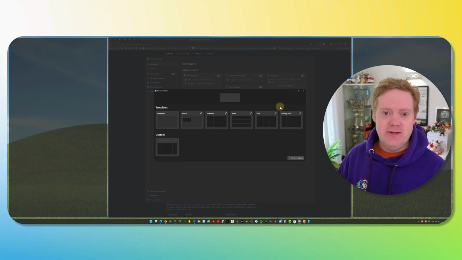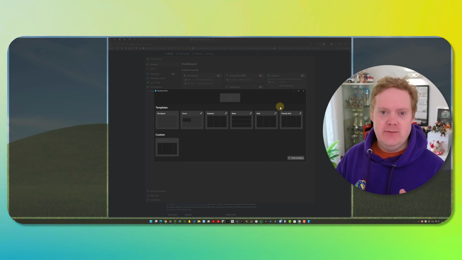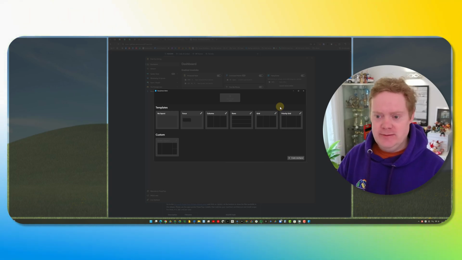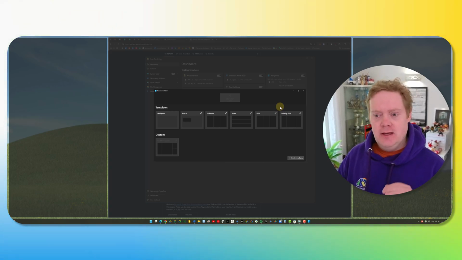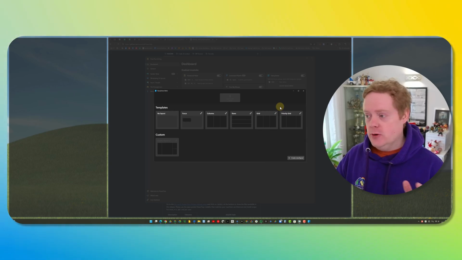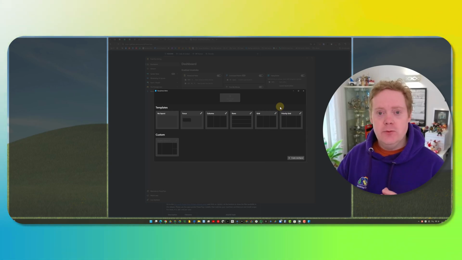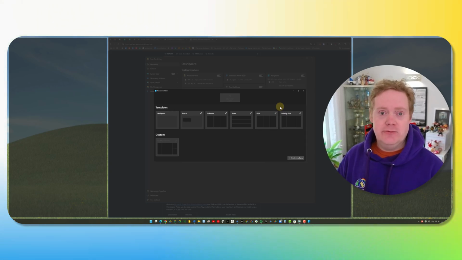But Fancy Zones is just fabulous. This should be built into Windows. It's just ridiculous that it isn't. And if you have a lot of windows open, or you've got a large screen like I have, and you want to organize your windows, get PowerToys installed and get Fancy Zones working.